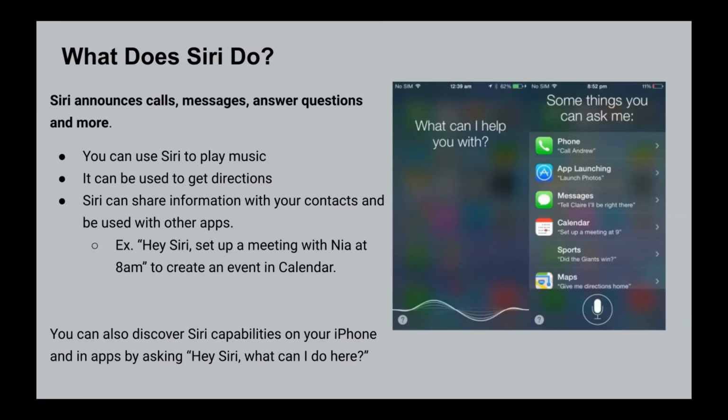But yeah, you can use it to create an event on your calendar. I personally really like to use this to set alarms in the morning. When I'm too tired, I'll just say, hey Siri, can you set an alarm at 8 a.m., so then I don't have to do it. But anyways, you can also discover Siri capabilities on your iPhone and in apps by asking, hey Siri, what can I do here?